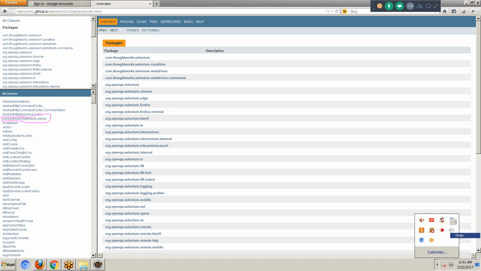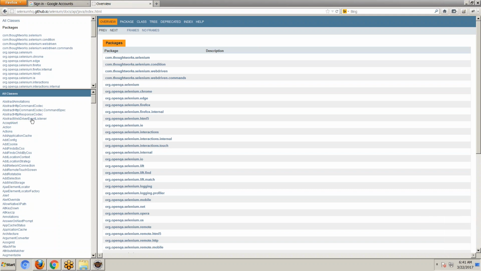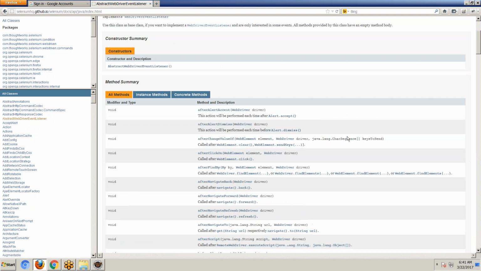We have some number of classes. Just click on that. We can get a number of classes like after alert accept. So we can say class or method. Here we have a number of methods. After alert accept WebDriver driver. That is the description. Each and every method having its own description. So whenever you are writing that method, compulsory we should mention the description also.